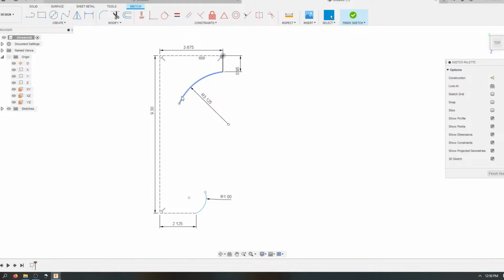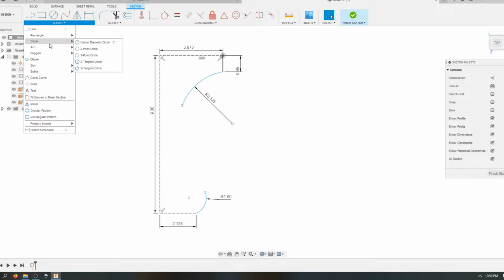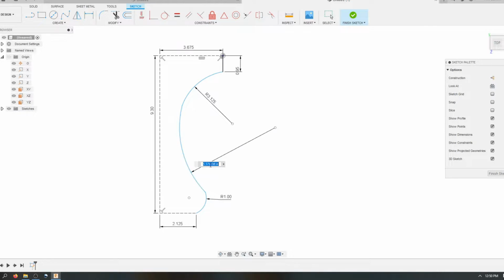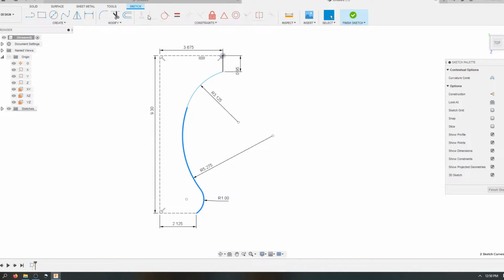And we want to make a second arc as well. That second arc is also a 3-point arc, and it's going to be connected to this point here. We want this one to be 5.275. And I'm going to make these 2 arcs tangent. I'm going to do the same thing with these 2. I want them to be tangent.